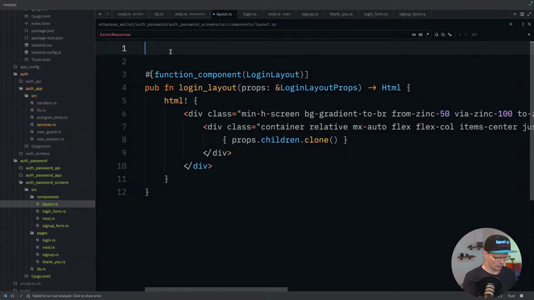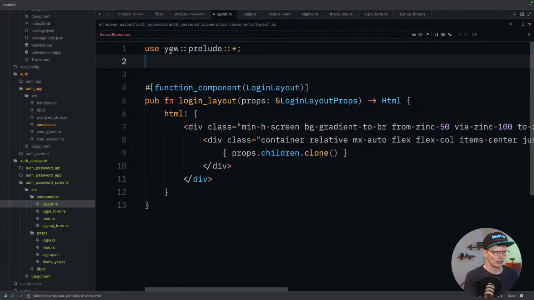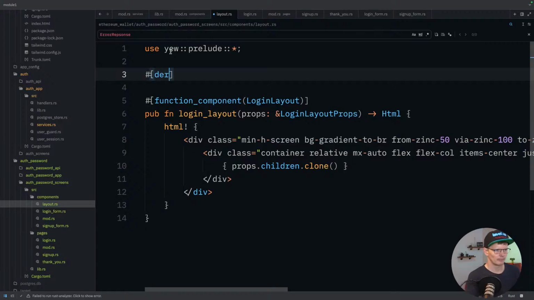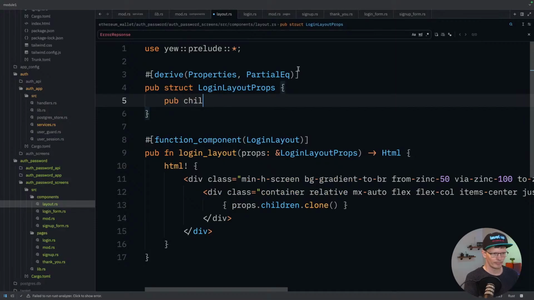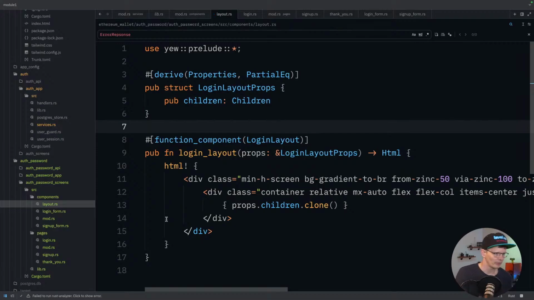We will also, as usual, need to import Yew, and we will need to define our properties. And so these need to be defined as properties. So properties is a derive we get from Yew, and PartialEq is a standard derive that makes structs comparable. Okay, that was our layout.